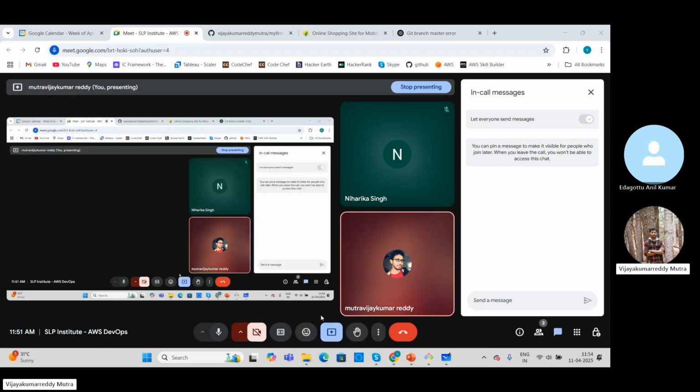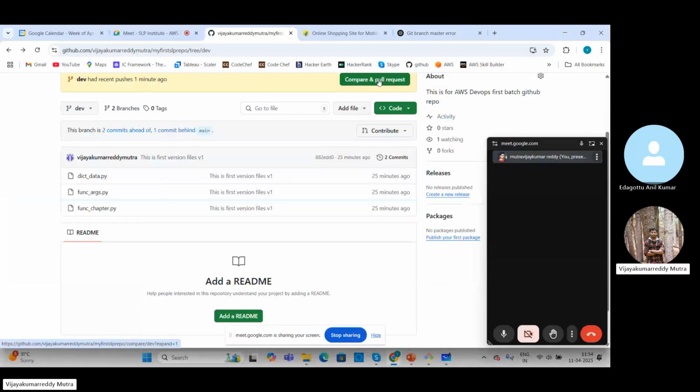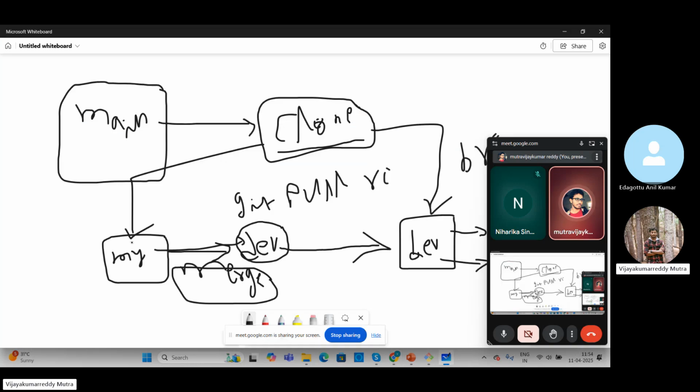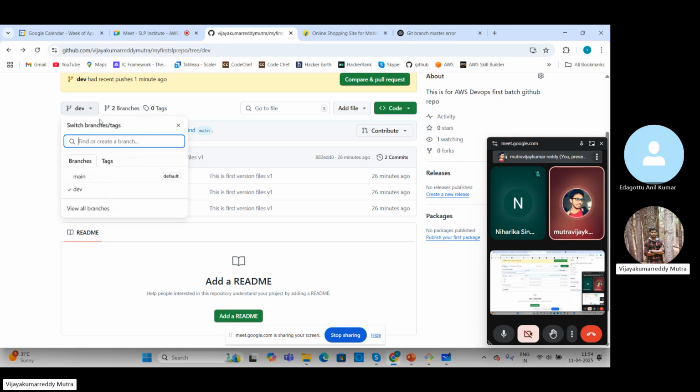we'll see one small message outside: compare and pull request. Just assume this dev branch is my feature branch and main is the dev branch, so you don't get confused. Name this dev branch like my feature, and this main is dev. There is one more main branch, which we'll keep aside. Just assume dev is the feature branch and main is the dev branch.